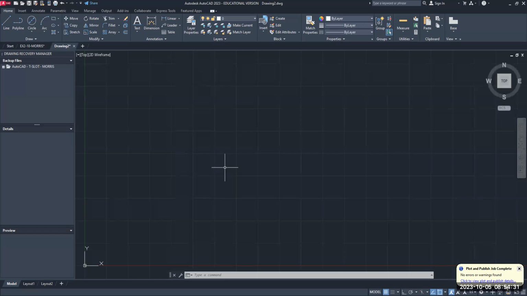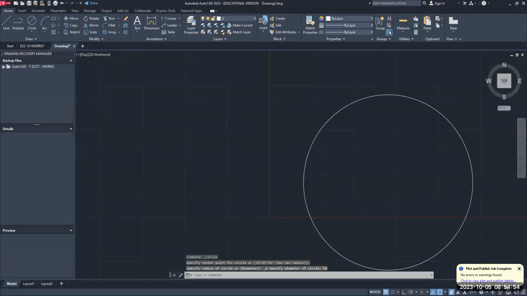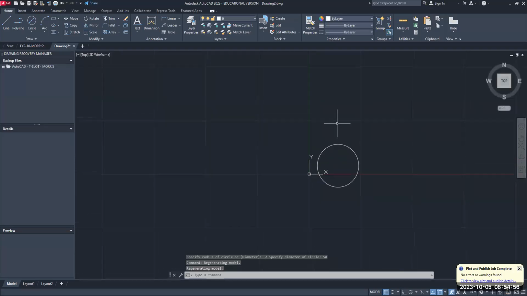Mr. Morris is trying to see. I'm going to start off, watch carefully, with a circle. Go to circle, please, and go to center diameter. I'm going to click right here, an arbitrary location, and I'm going to type in 50 here. Enter. Now you may have to zoom out some.